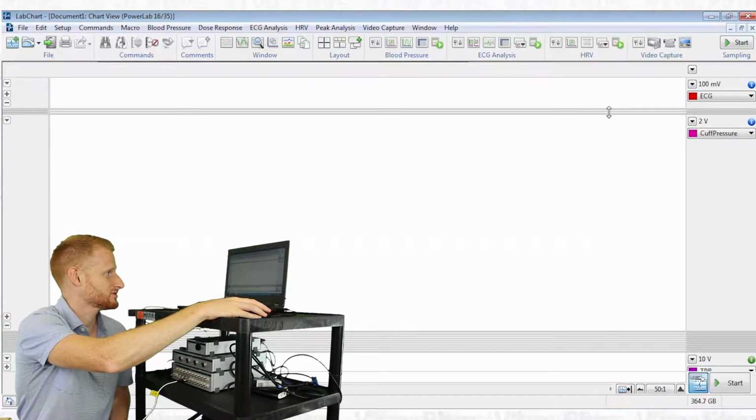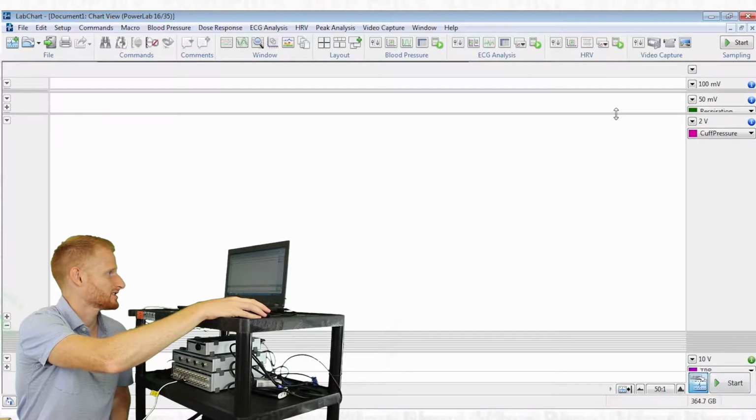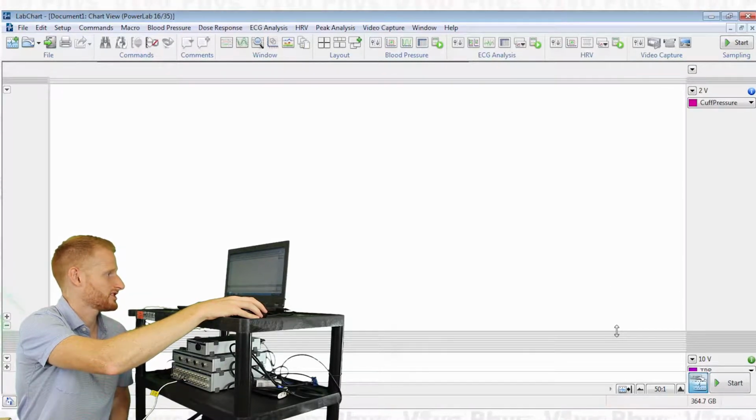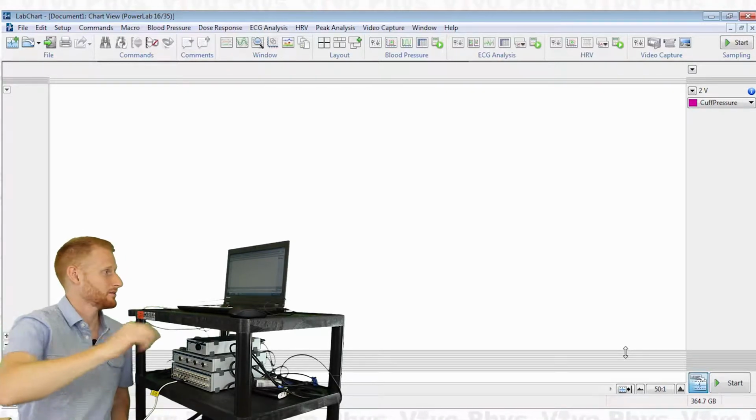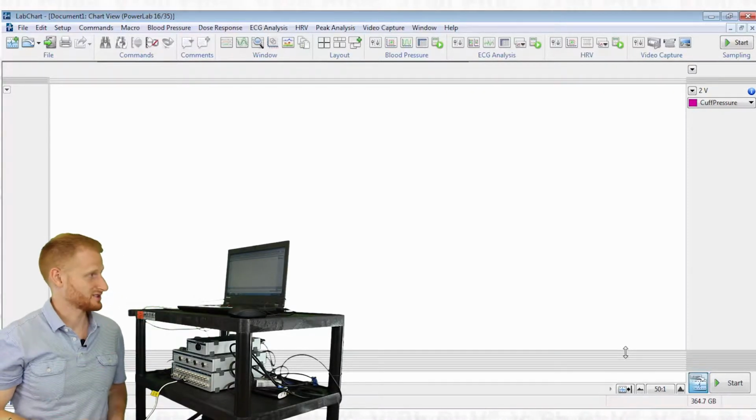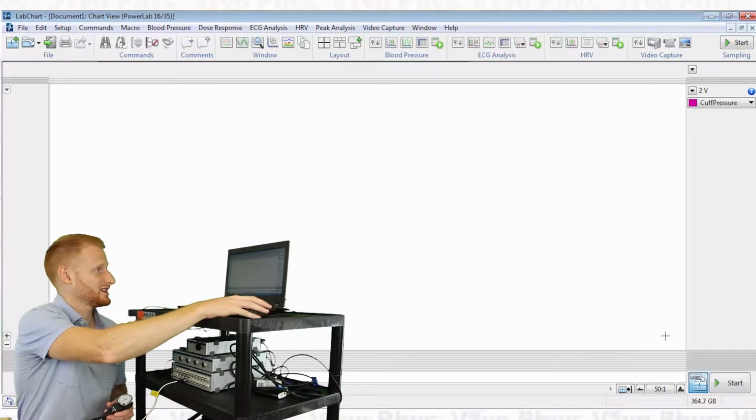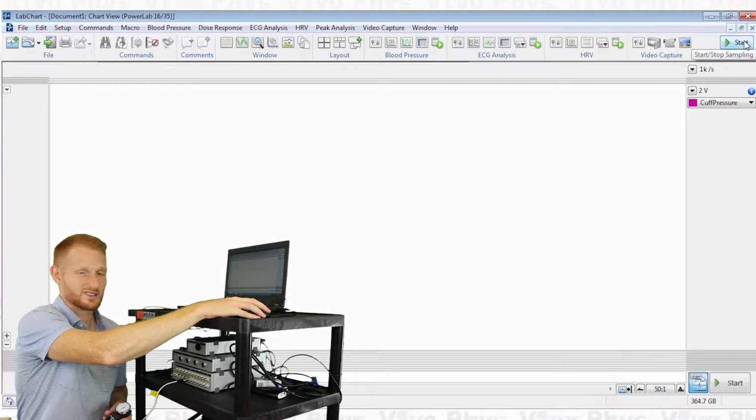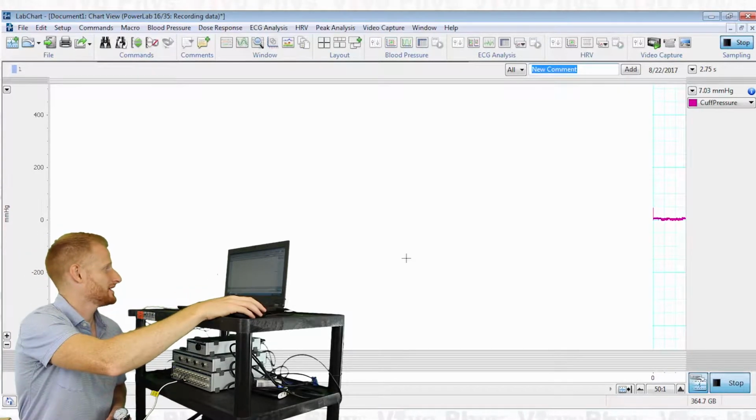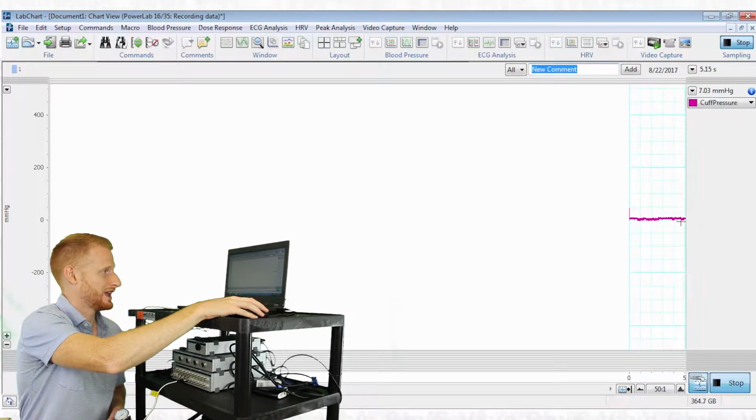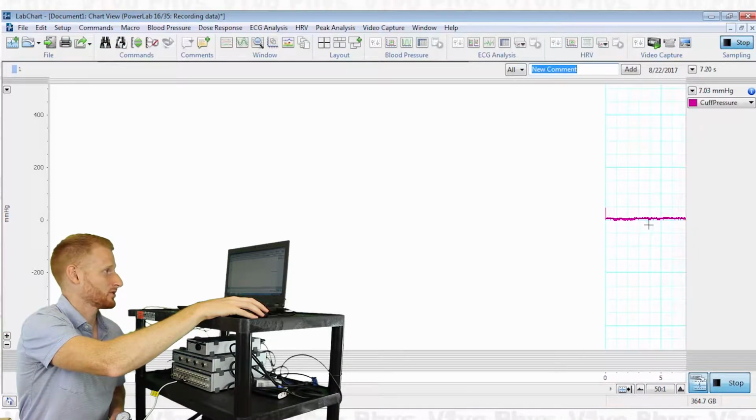So I'm just going to get rid of all of that because the only one we care about for this is the cuff pressure, which is the pressure inside this blood pressure cuff that we're using. All right, so now that everything's set up and the software is on, I'm just going to start recording. And you can see that the line is there for the data that's being recorded.